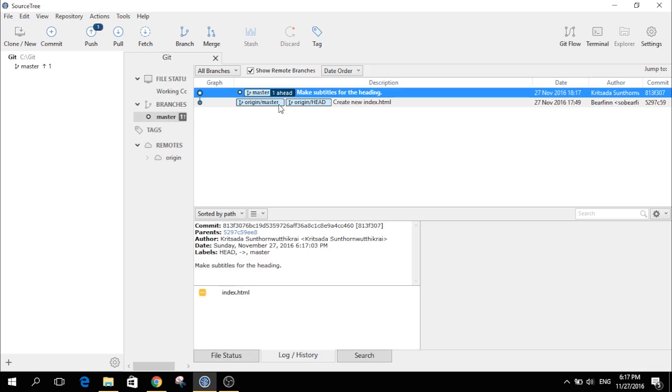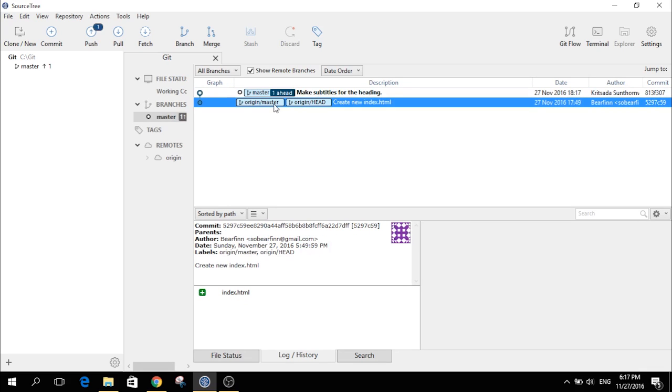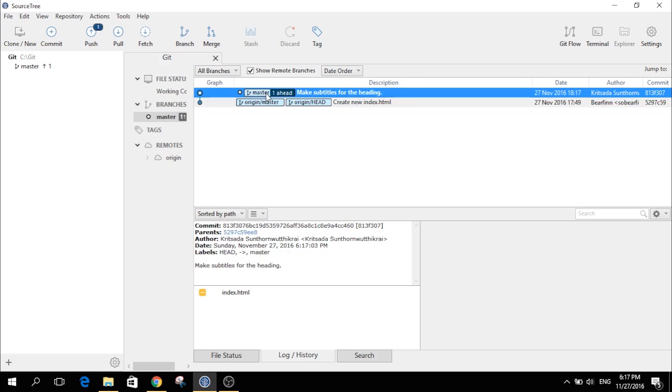So this is the tag. The origin master is the one online, and we bring it down here and we use the master one now. So it says we are one commit ahead of the master. Now after we made changes, we will push these changes up to the online repository.